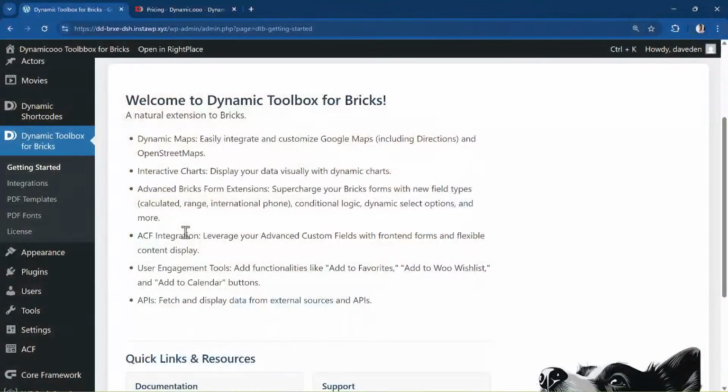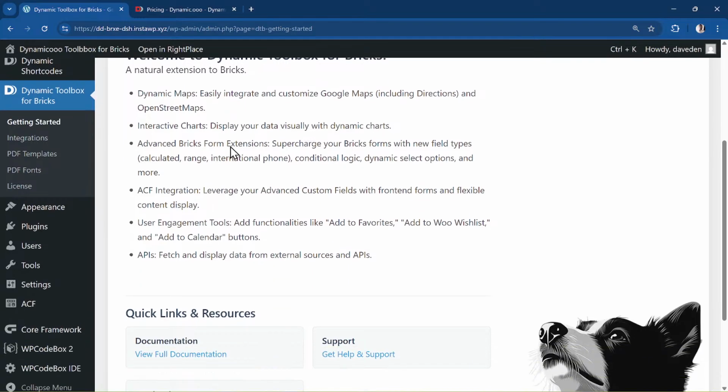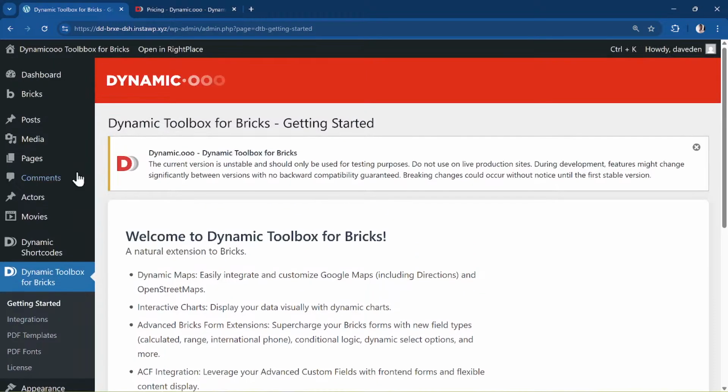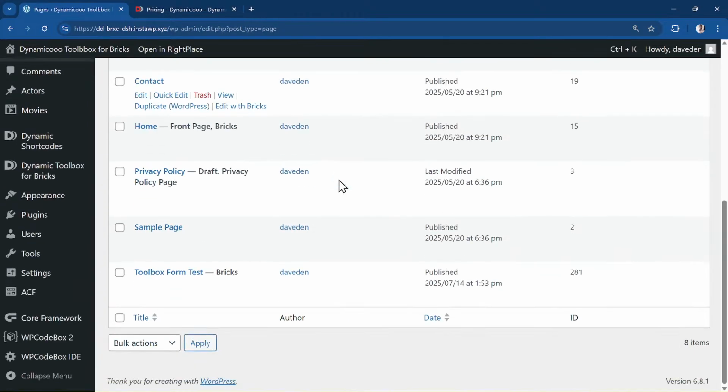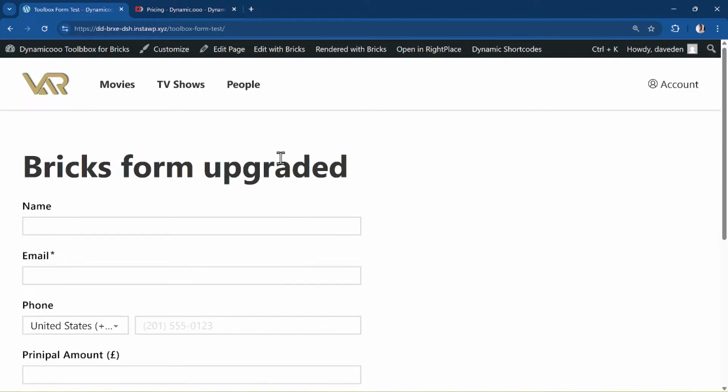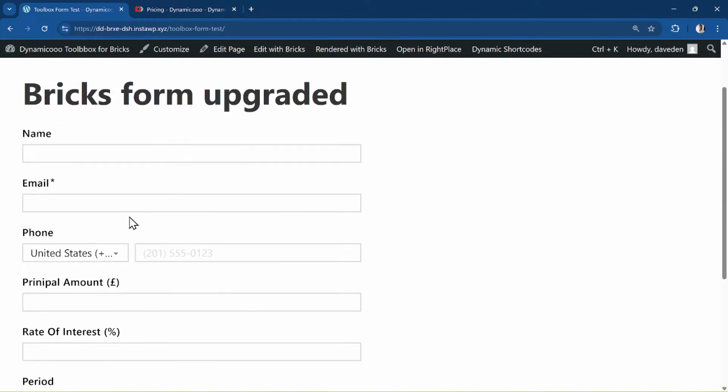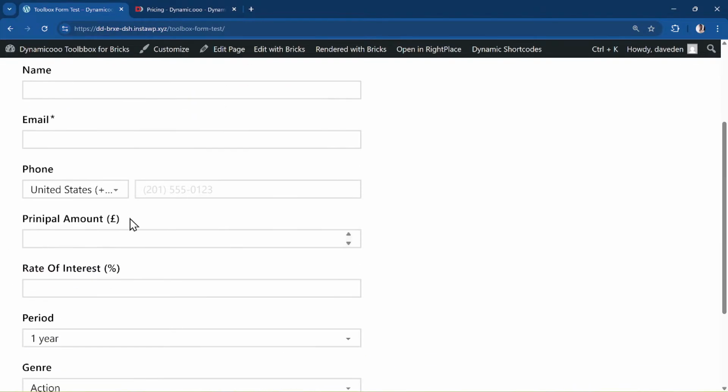Okay, so let's switch back, and we'll now test out some of the features. So like I said, I will test out the form related features. I think I had an example somewhere, so let me go to my pages and we'll do the toolbox form test. Let me view it. So here is an example that I had. I'm using some of the features that are embedded in the Dynamic Toolbox for Bricks.